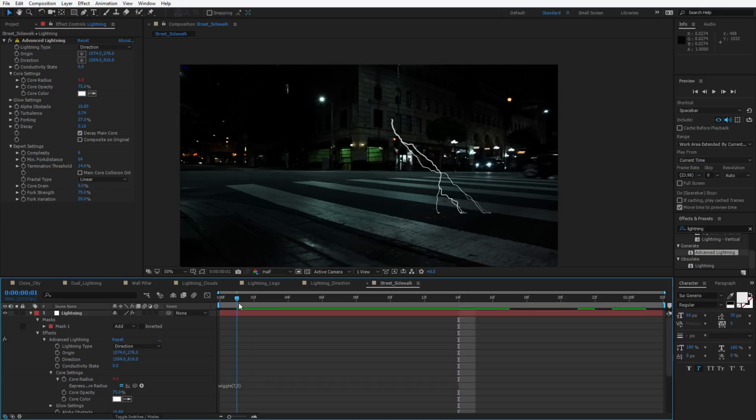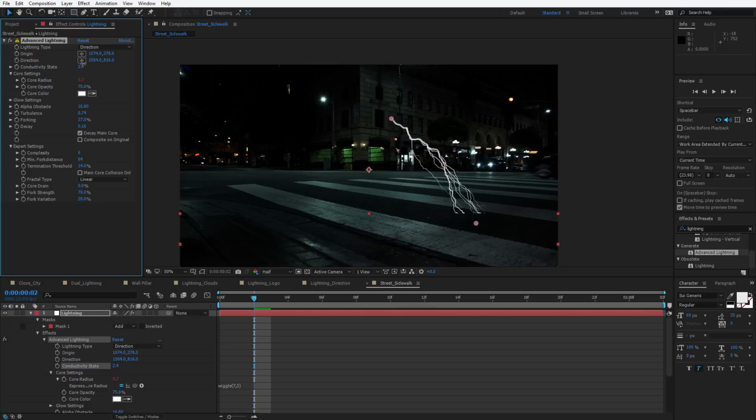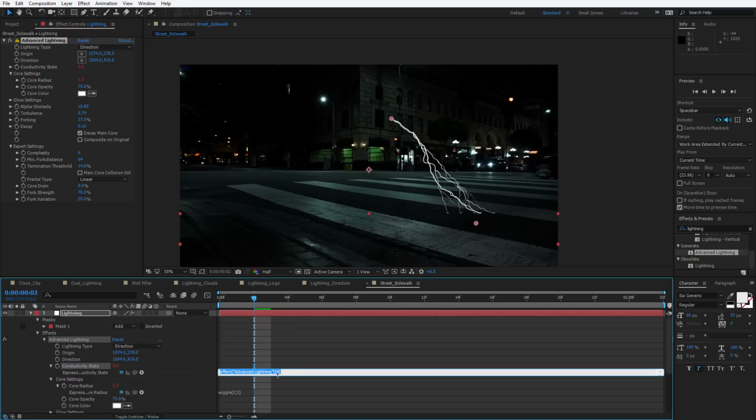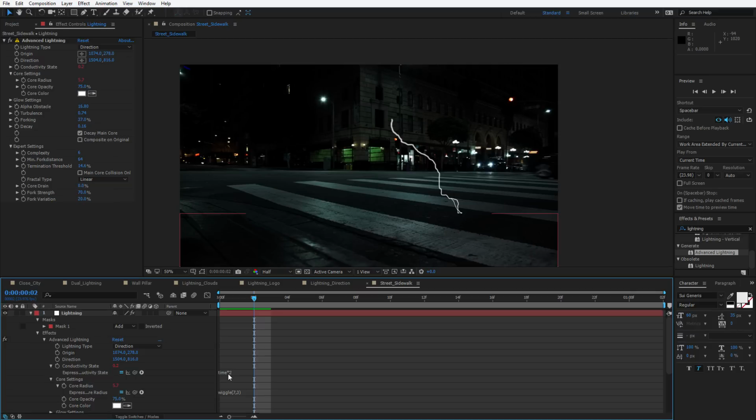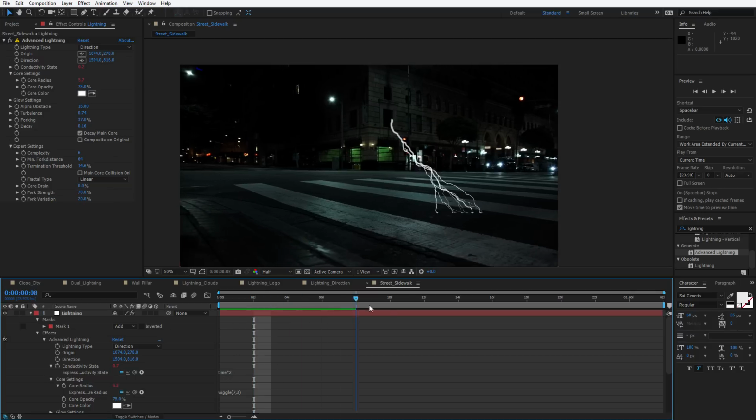Now, there's another setting here called the conductivity. As I move this, it sort of undulates the electrical current. Now, what we can do is alt-click on that stopwatch and add another expression. This time we'll use the time expression, so time, star for times, and maybe 2. This will just multiply time times 2 and slowly change it as it goes.